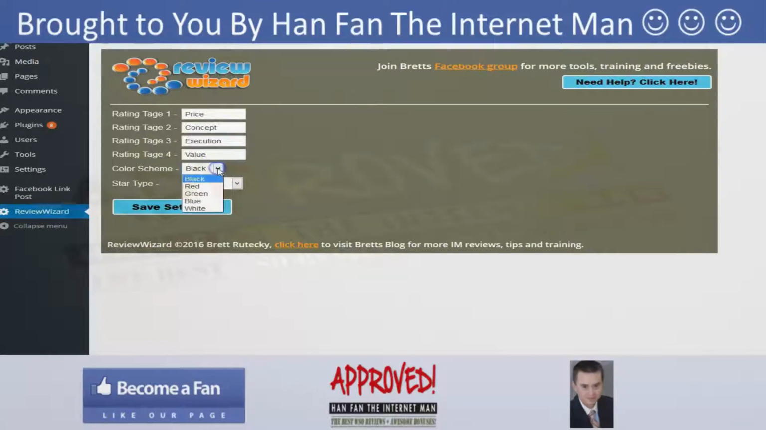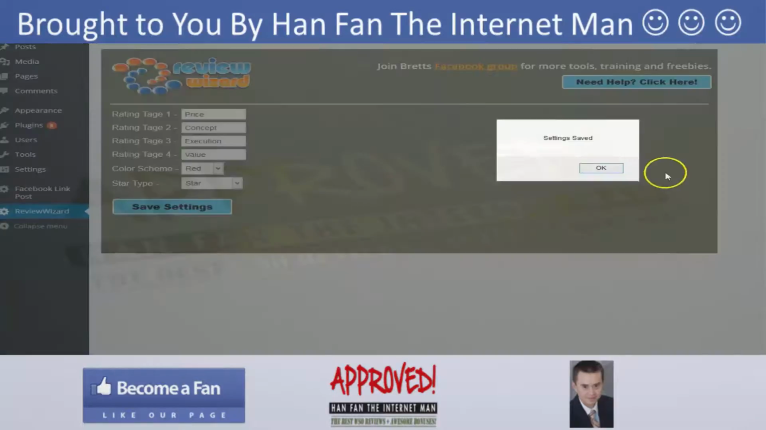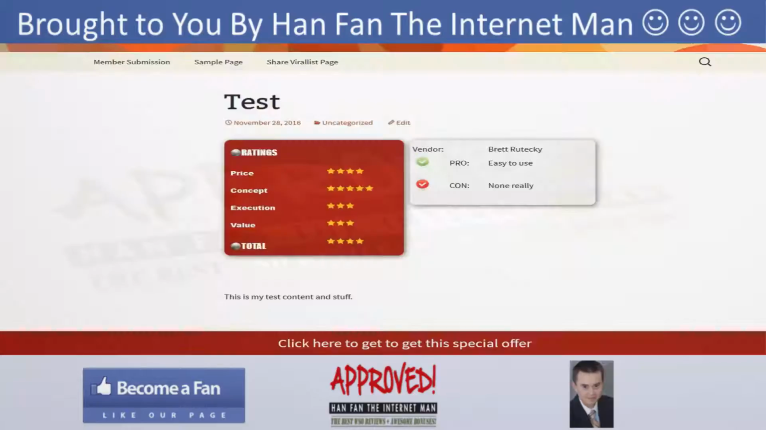So the default is black. If I want to go ahead and change this to red, for example, I'll simply click on red. Click on Save Settings. It's going to adjust my settings. And then if we go back to the test post, you can see both the color scheme of the review section and the call to action bar has changed. And this way you can adjust the color scheme to match what looks good with your blog theme and your blog design.